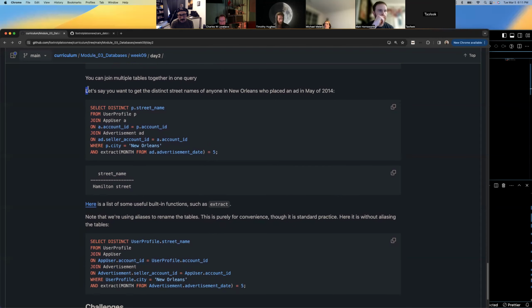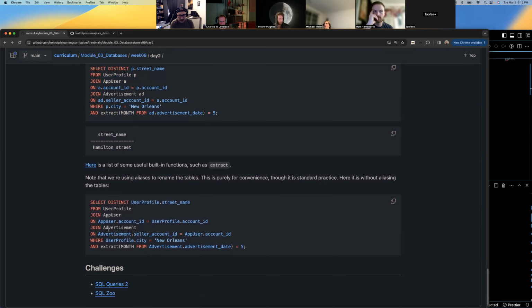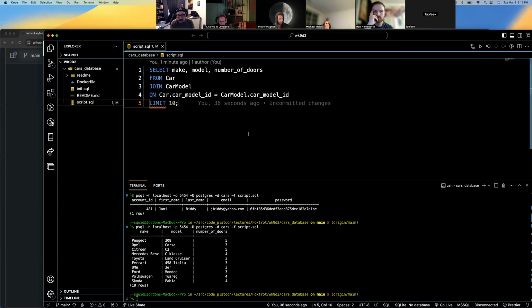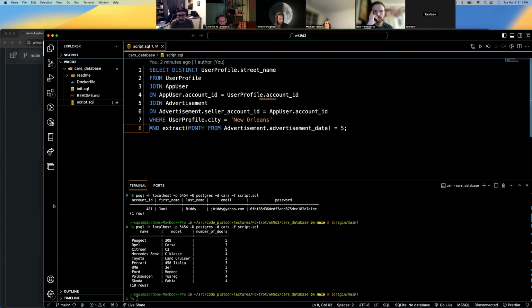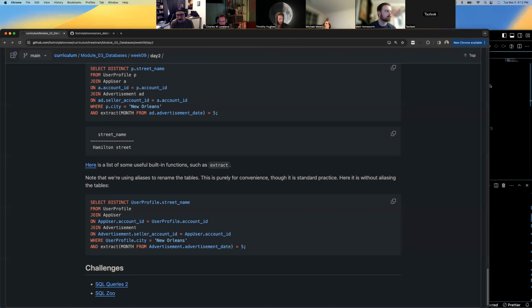No, this is a separate one. So let's say you want to get the distinct names of anyone in New Orleans who placed an ad in May of 2014. This is getting to be fairly complicated, but when you work with SQL, just build these up slowly. We've got this one ahead of the other one, so this one's a little bit more readable. The other example is shorthand, which we haven't talked about.